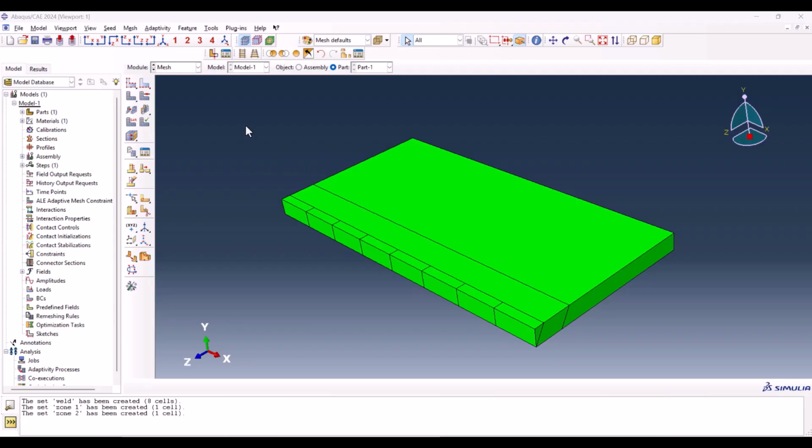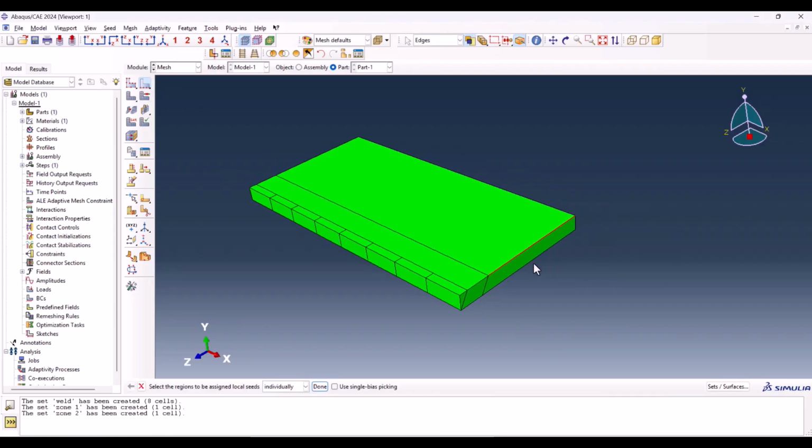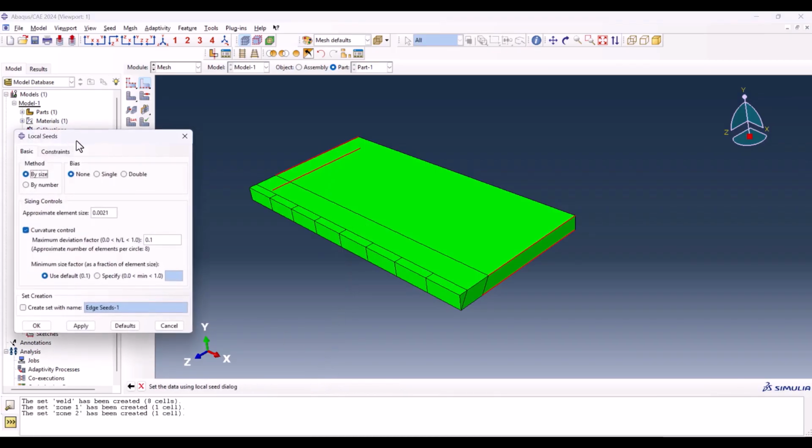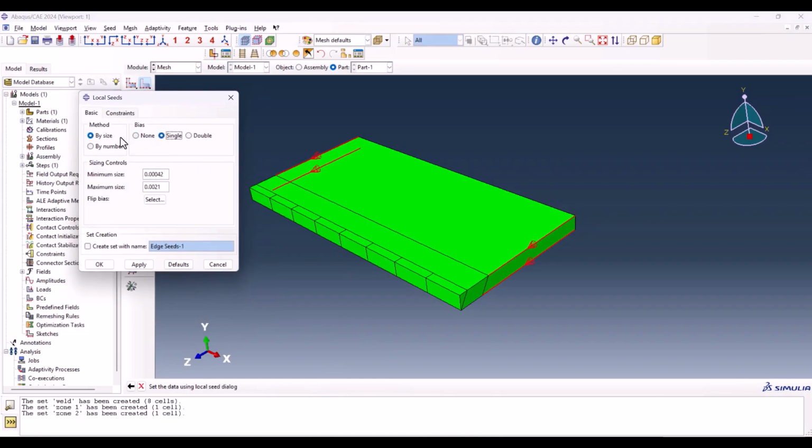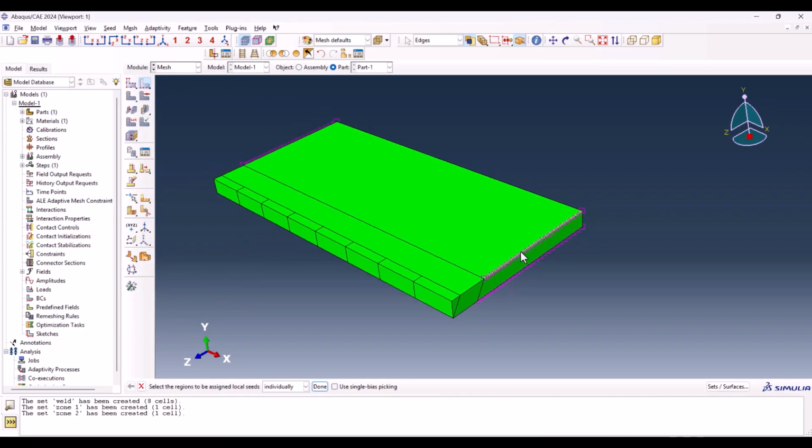Okay, we start from the base metal part. So I select seed edges. I select this one by holding shift and this one, and I can hold shift and select these other 2. And done. This should be single bias. And as you see, the arrows are facing toward here, which is totally fine. I would like to put the minimum on 0.0005 and the maximum can be 0.001. And we hit OK. Now you see it's entered.